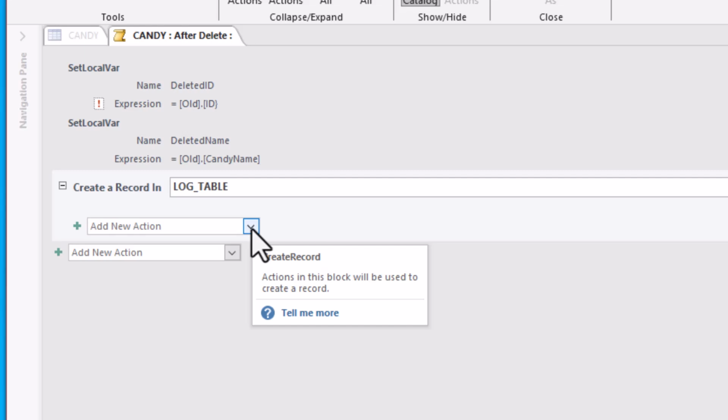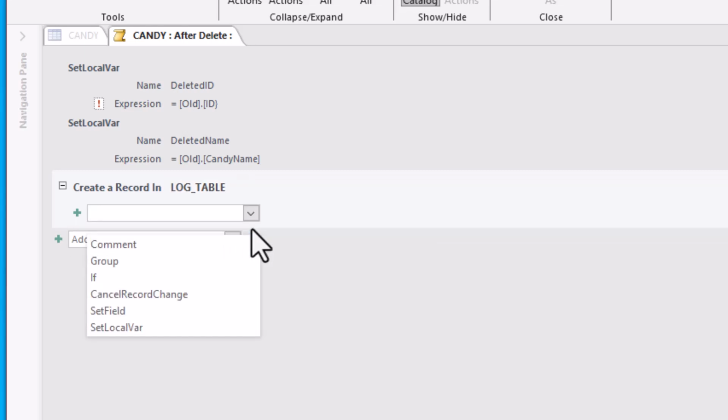And so once you've got that there, you'll see it created the little sort of sub action. Now make sure that you choose the right actions. You want to choose the one that's inside of the light gray area there. And what we're going to do is we're going to set field here, and very simple.